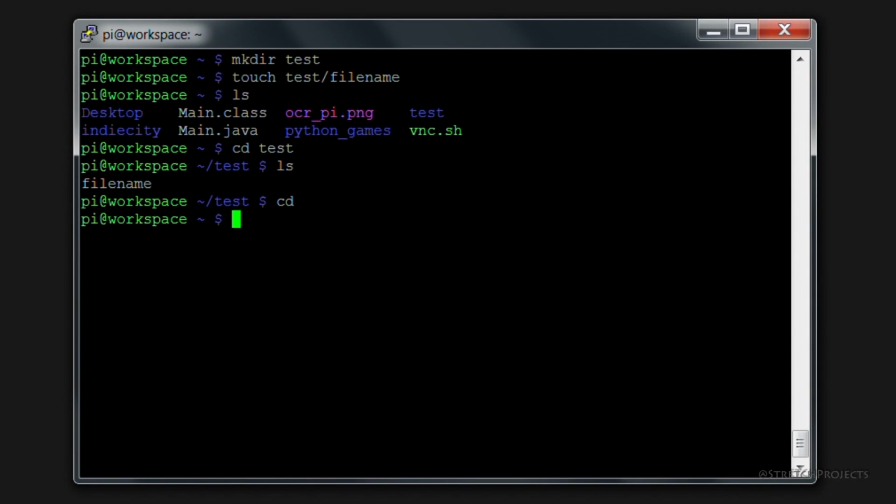We can put this directory inside of a tarball. To do that, we simply type tar -cvf and then the name of the file, which will be test.tar.gz. And then we specify the path that we want to include inside of this tar. So we just want to include all of the test folder.